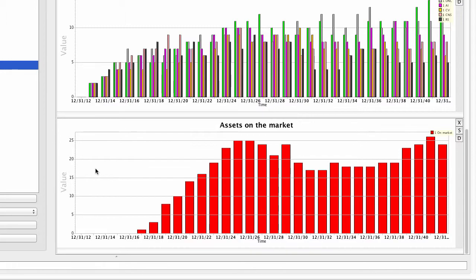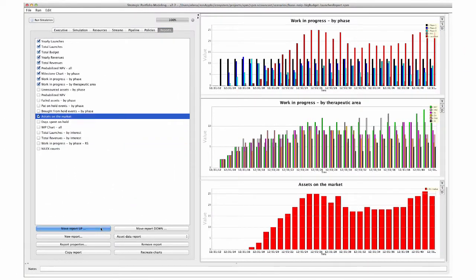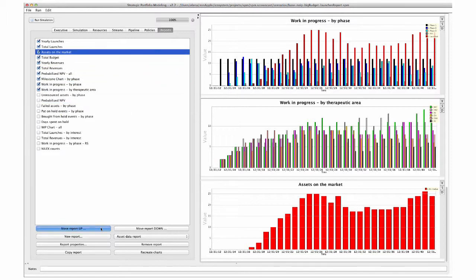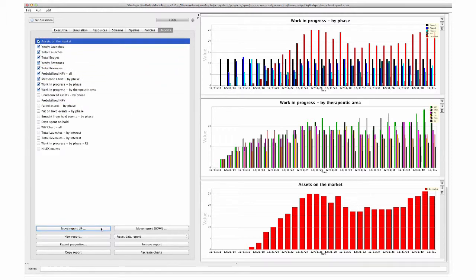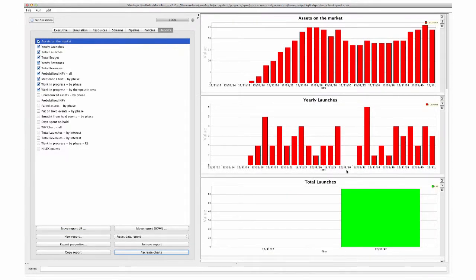It would be nice to see it next to the yearly launches, so let's click the Move Report Up button a couple of times to get it to the top. Since this is only a cosmetic change, we don't need to rerun. We can just click the Recreate Charts button, and now we see the two charts next to each other.